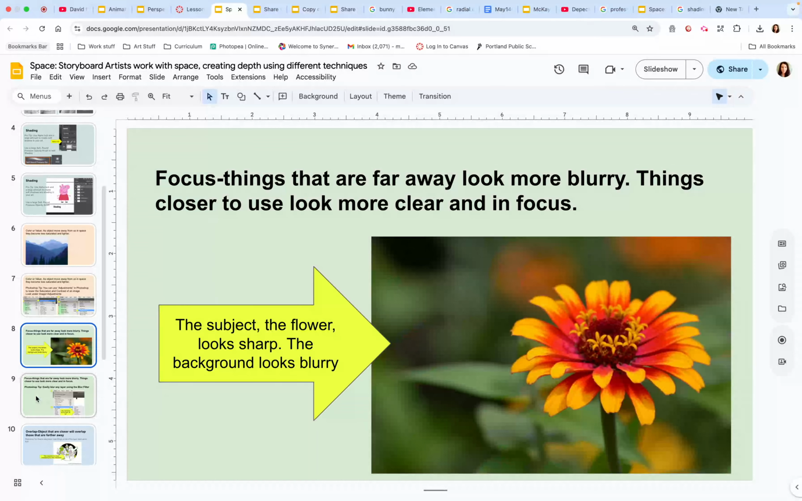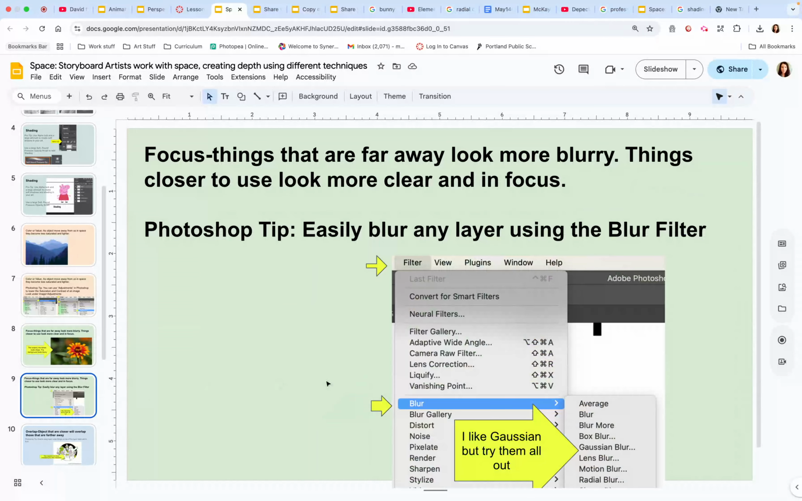And in Photoshop and digital art, it's super easy to blur something. All you have to do is go to Filter, Blur. All of these do different things. I really like the one called Gaussian, but try them all out. The motion blur is really cool too. You can set the direction of the blur. It can make something look like it's creating movement.